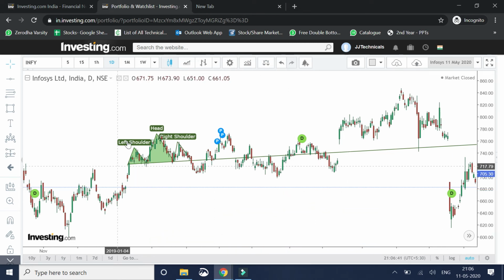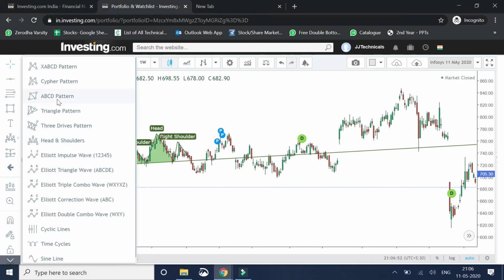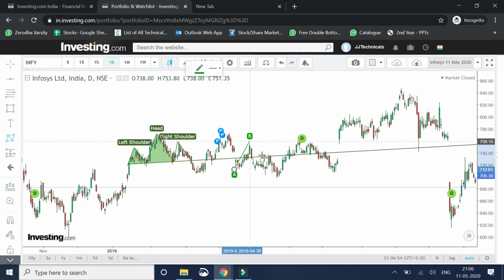Yeah, see, this is how we need to draw a head and shoulders pattern. This is actually head and shoulders, but it didn't perform. It just came down and it went up again. So this is how we need to draw head and shoulders. And if you want to draw an ABCD pattern, this is how we need to draw the ABCD pattern. ABCD.